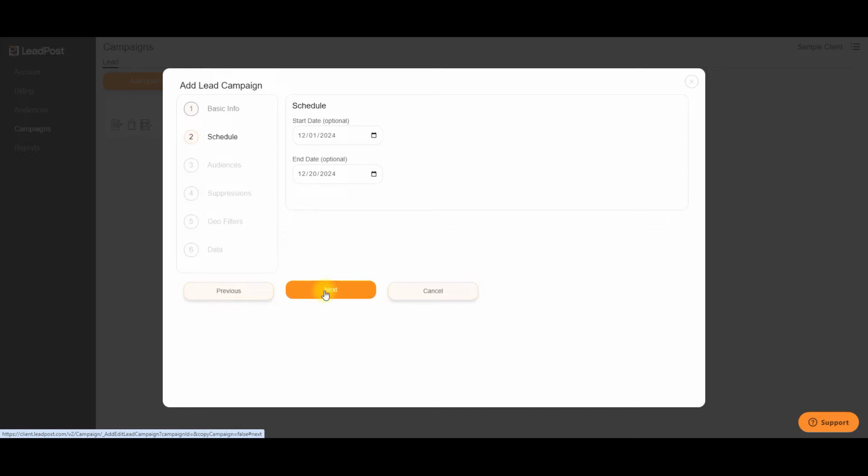The next step, Scheduling, is optional. However, if you'd like to run a lead campaign for a defined period of time, you can set this up here by setting a start date or end date for the lead campaign. For example, if you wanted to only collect leads during a holiday such as Christmas, you would set the start and end dates to only run this lead campaign during this period.